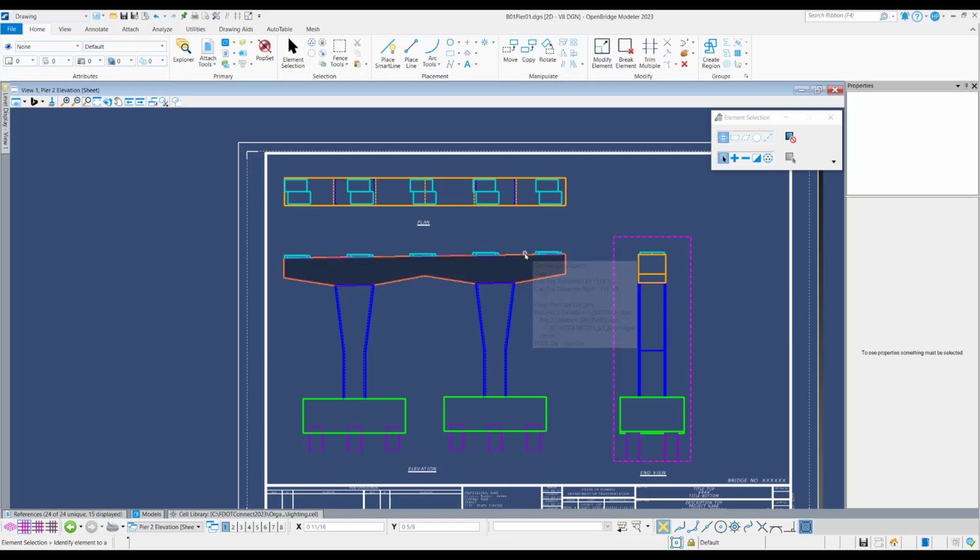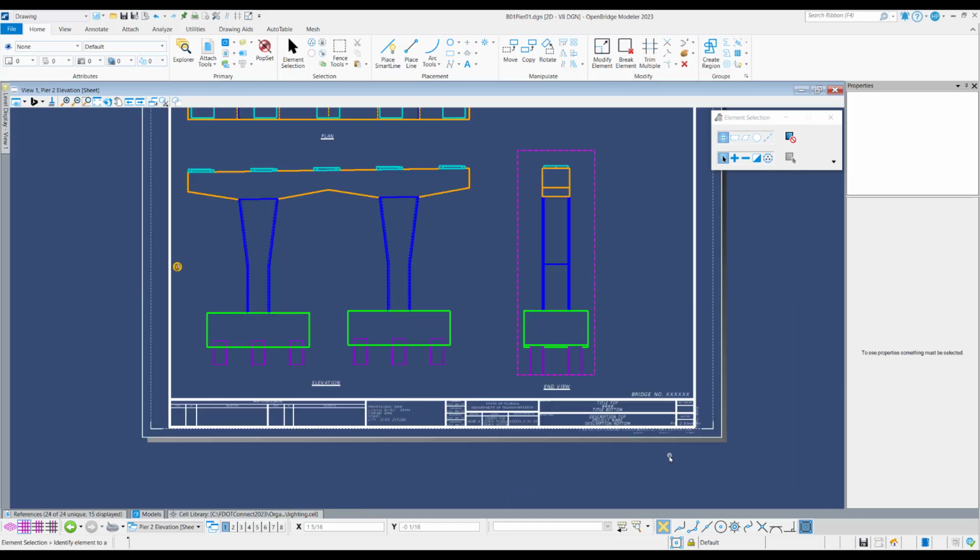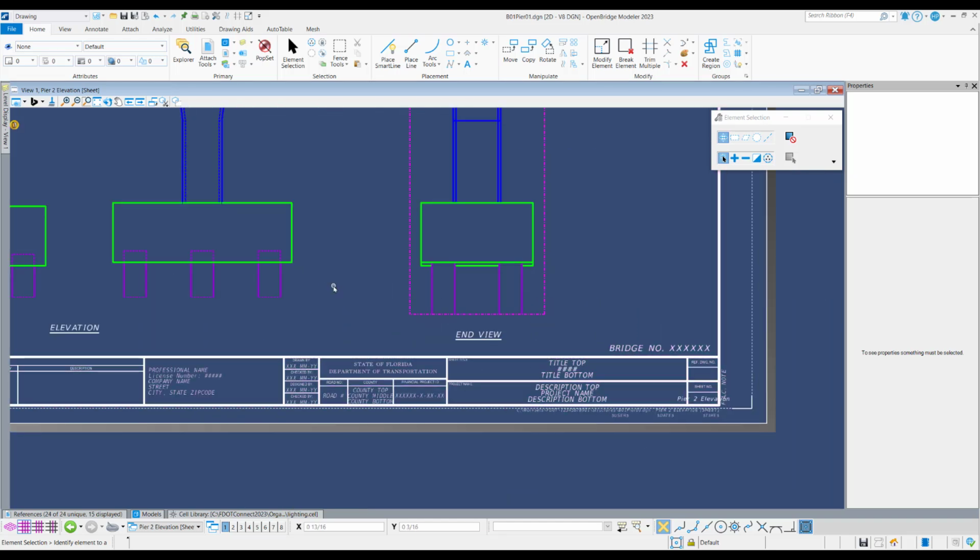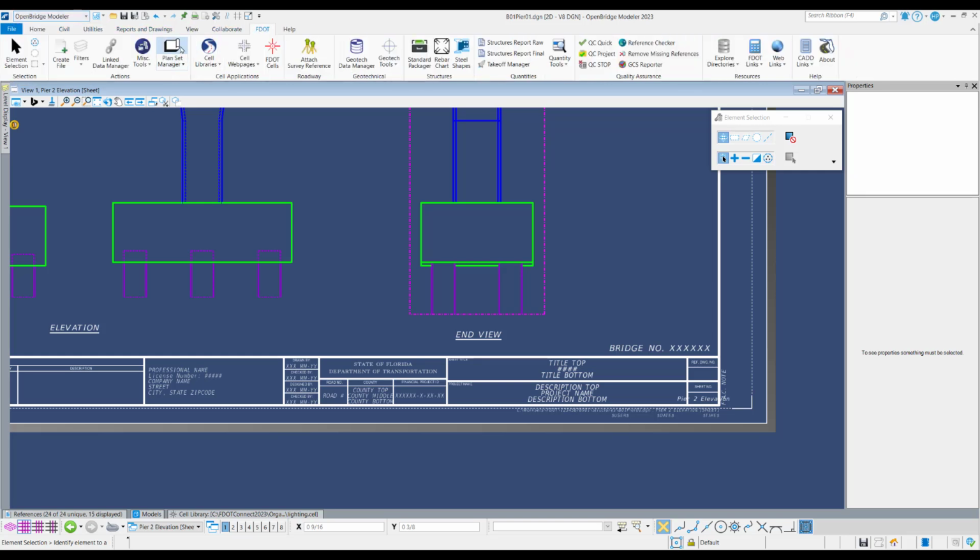You can add your annotations in terms of dimensioning in the drawing model, and then you could add any notes needed in the sheet model, and then you could adjust your border information using the FDOT Plan Set Manager tool.